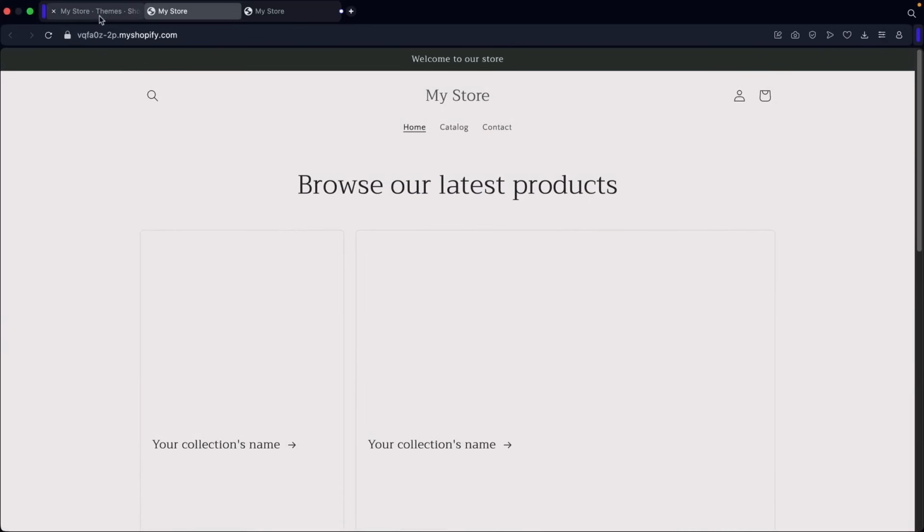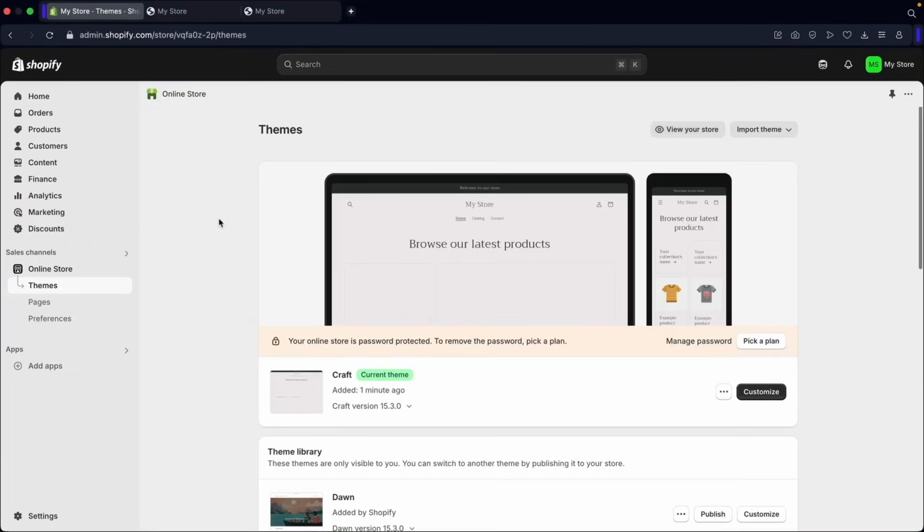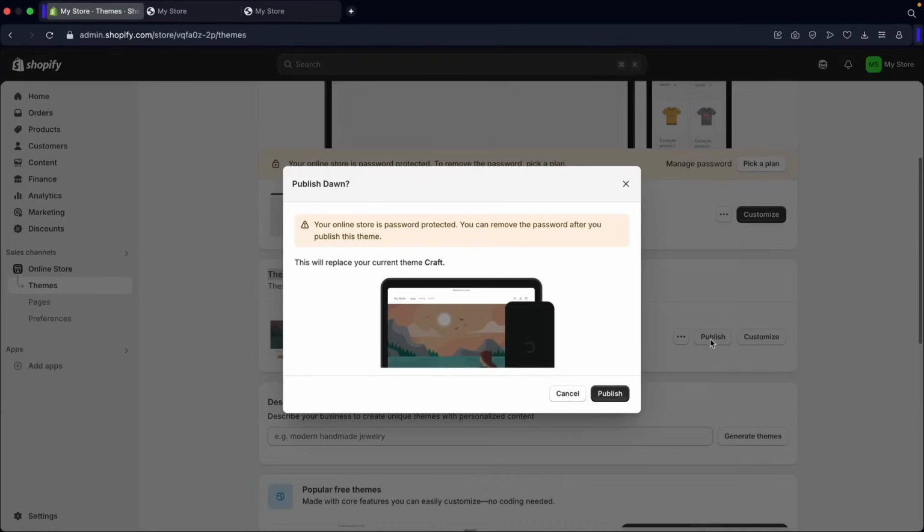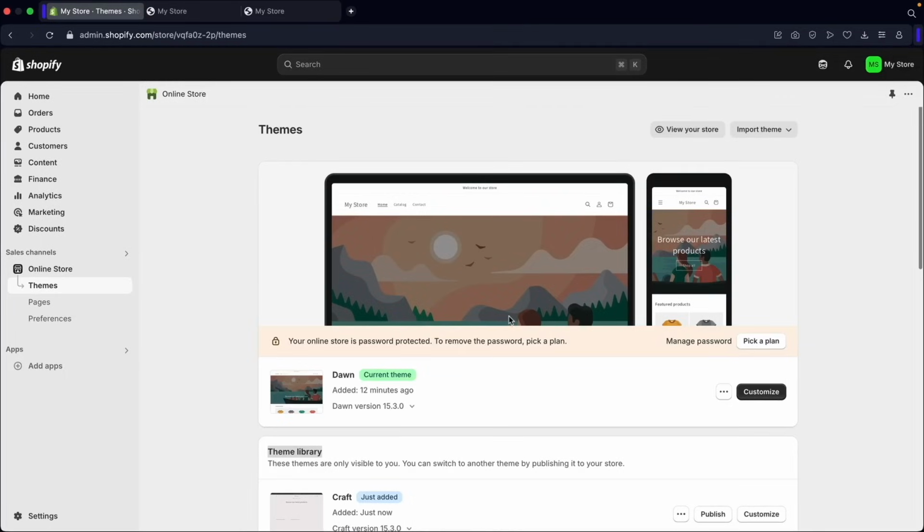Now to switch back to the Dawn theme, I'll click back to our Shopify dashboard and we can scroll down, and under theme library, I can republish the Dawn theme. So for the Dawn theme, I'll go ahead and republish our original theme. So I'll click on publish and then I'll click on publish. And that's it. So that's how we can switch between various themes.